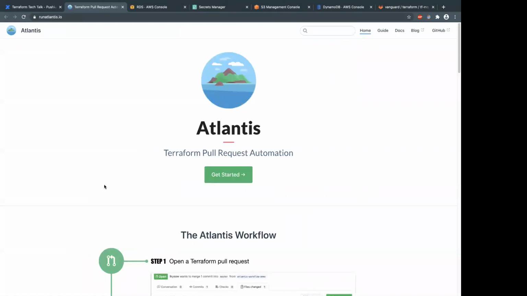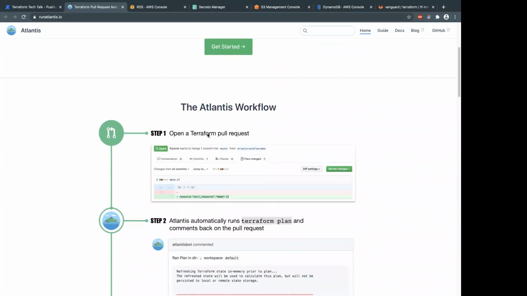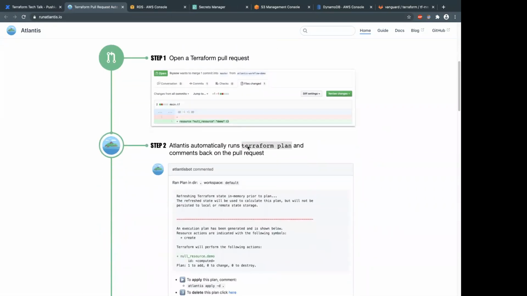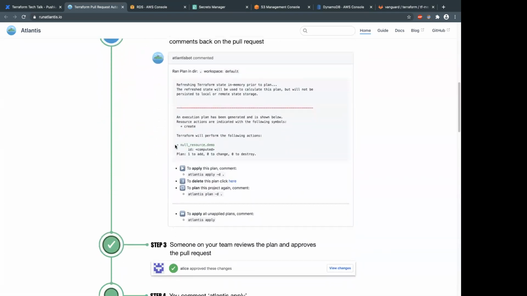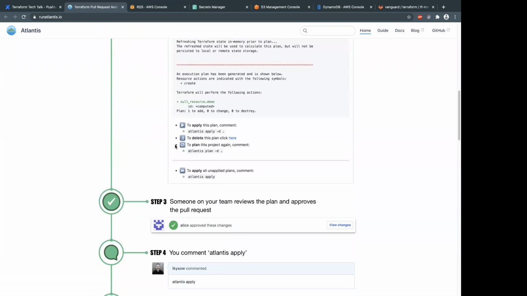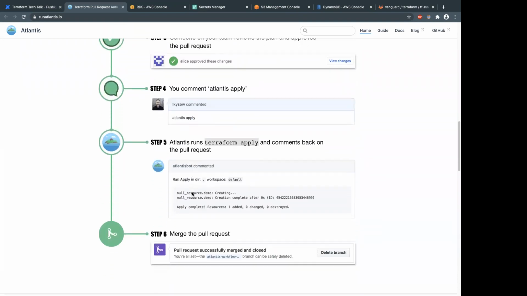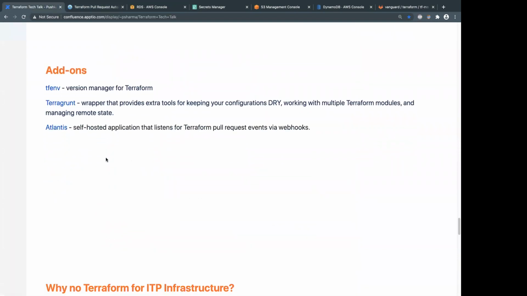And also once you are in a team and you start to do MRs, like merge reviews, you can use this Atlantis. You can open a Terraform pull request, and instead of running the Terraform plan yourself, Atlantis will run it for you. You just need to write atlantis apply, and it will do all of that for you. You could read up more on that.